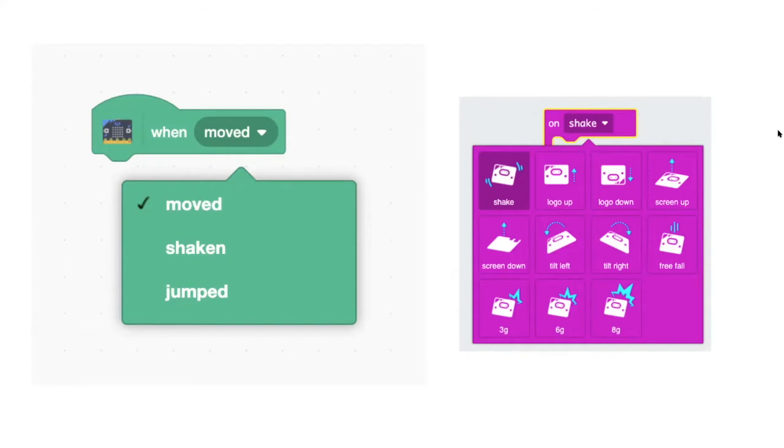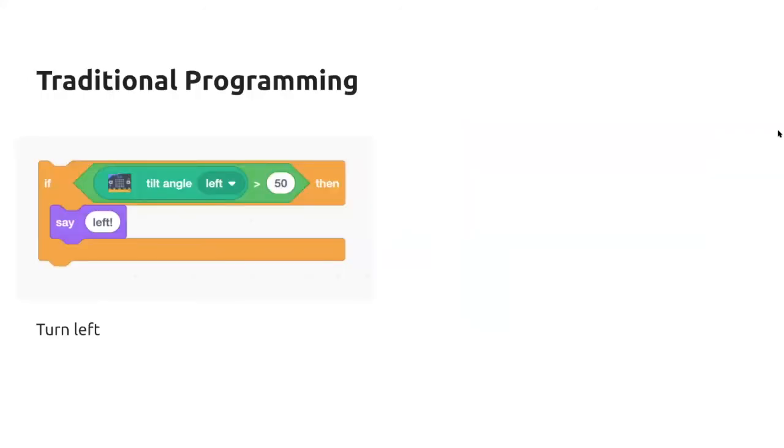If you go to the next slide. If you are used to programming in these types of environments, often there's kind of like a thresholding idea. So you might look at, for example, if you're tilting the stuffed animal and have the project respond based on how much you tilt.